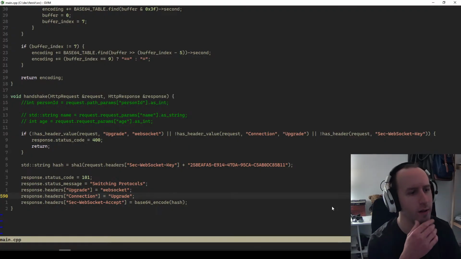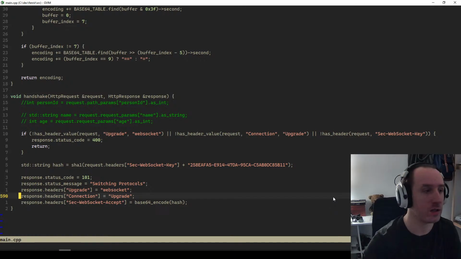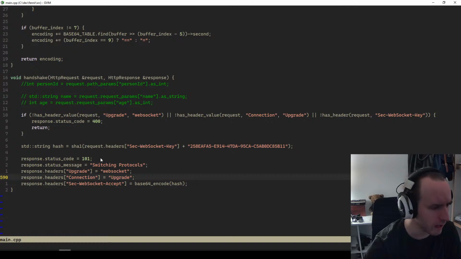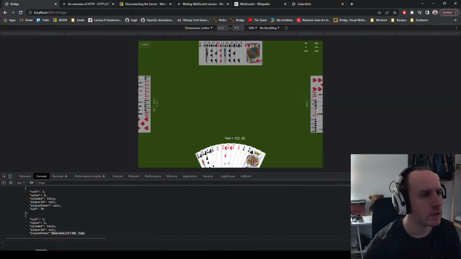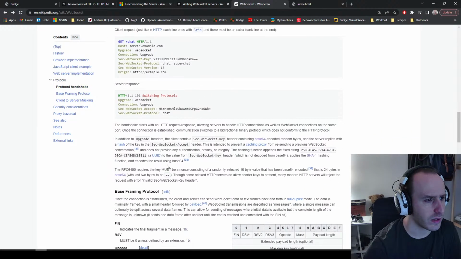What is going on here? Is it that my WebSocket accept is wrong? I don't think that's wrong. Is it something with the actual HTTP response that's wrong? That's what I'm wondering here. WebSocket accept.